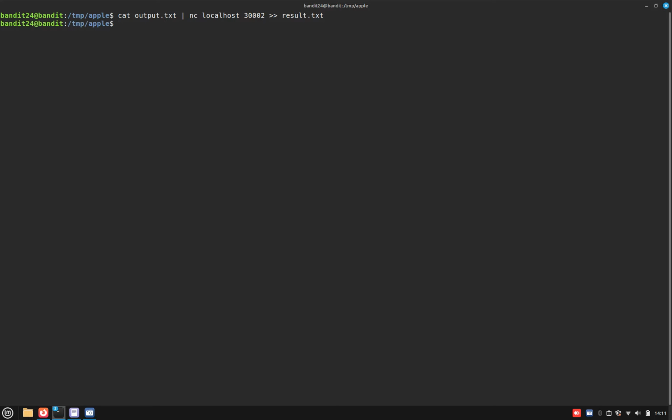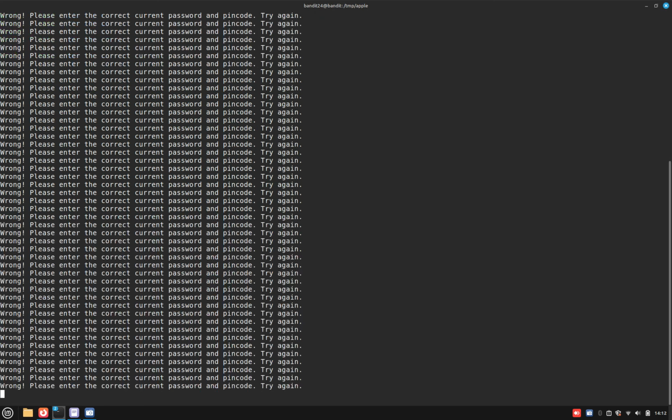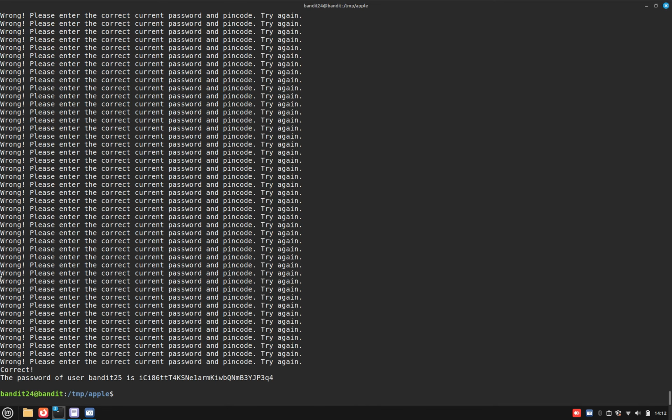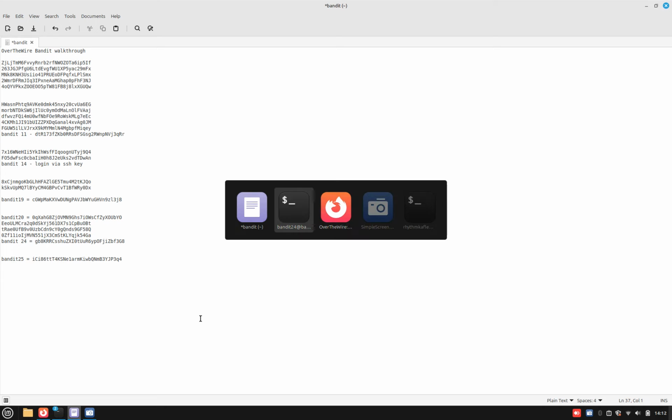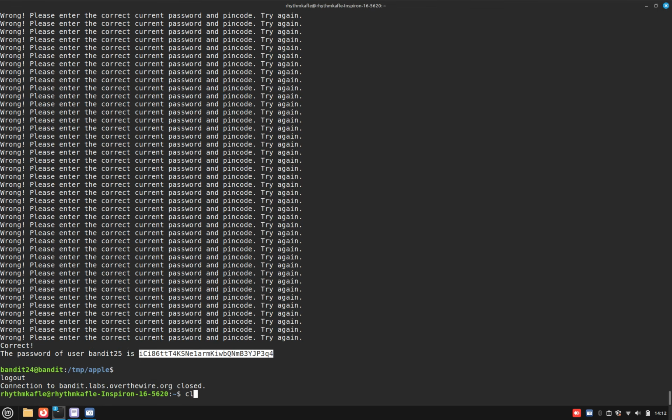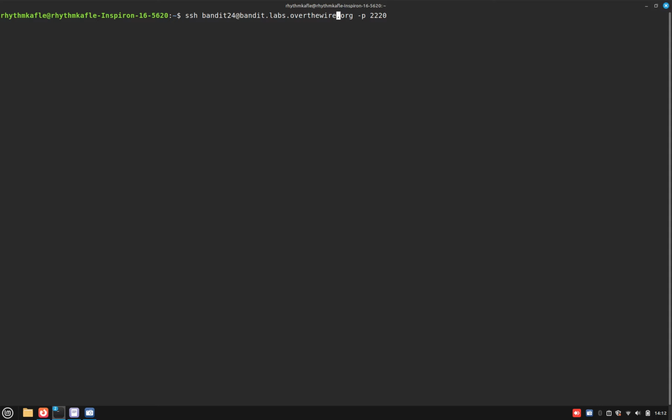And now we can see that we have a result file as well. The result file is 9955 lines long, and if we cat the result file, it says that it's wrong. Okay, but at the last it says that it is correct, so we don't really need to do anything. Just copy this, and Bandit 25 is this, right? So that's it. And now we are going to log in to Bandit 25 and continue solving the levels.